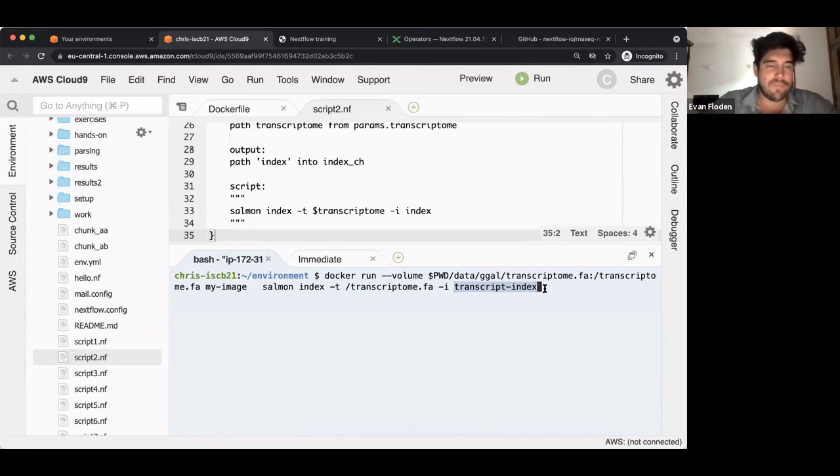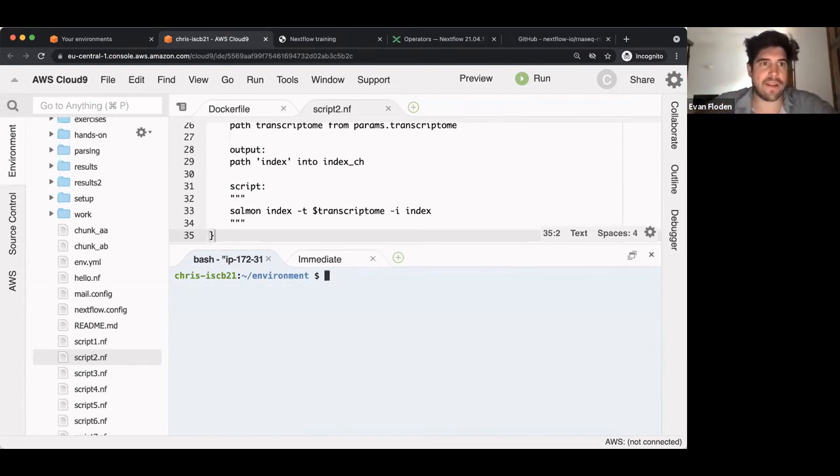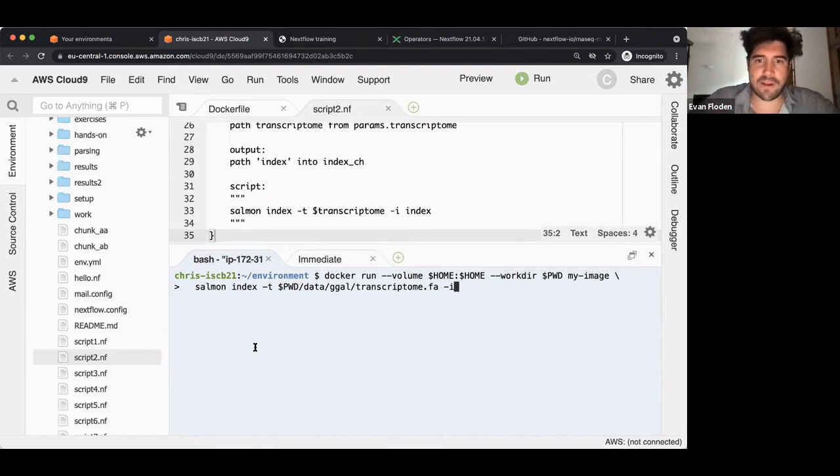The way to get around that is, instead of just mounting our input files, what about mounting our whole home directory? What if we mount the whole host inside of the container? That way we can get around this problem of them having different file systems in different locations. So I'm going to do the same thing as before, and the only thing I'm changing is my volume command. Instead of the specific transcriptome, it's just going to be home. Everything else is the same.